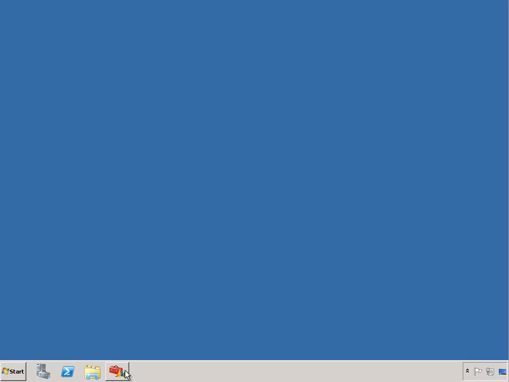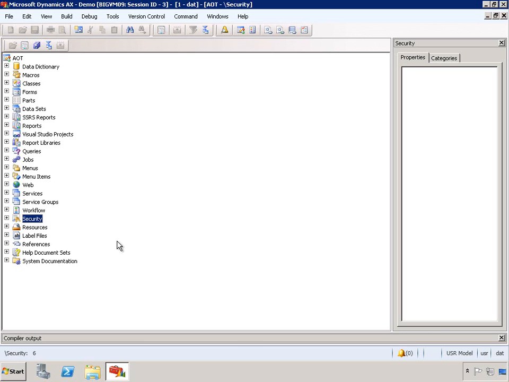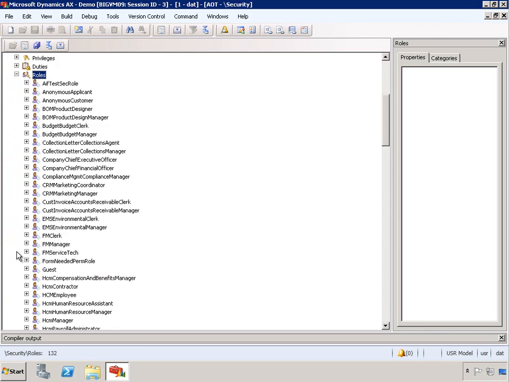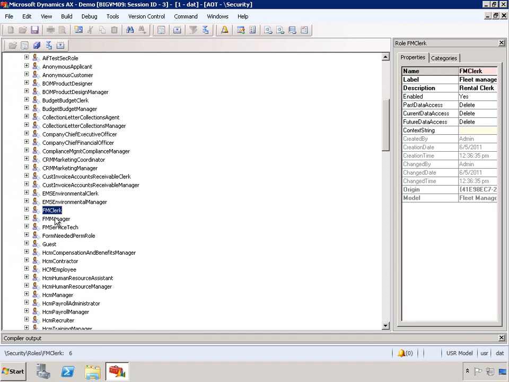For this demonstration, I'll use our demo application, the Fleet Management. The Fleet Management contains three primary roles: FM Clerk, FM Manager, and FM Service Tech. Let's say we are interested in finding out what FM Manager secures. Doing that is pretty straightforward.